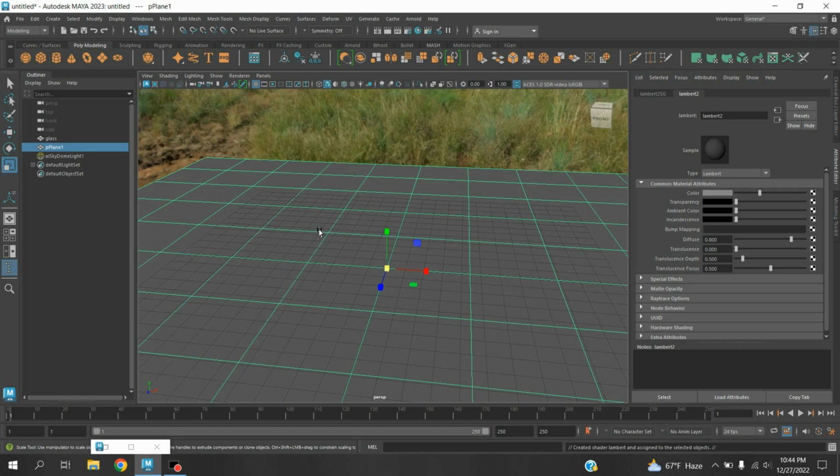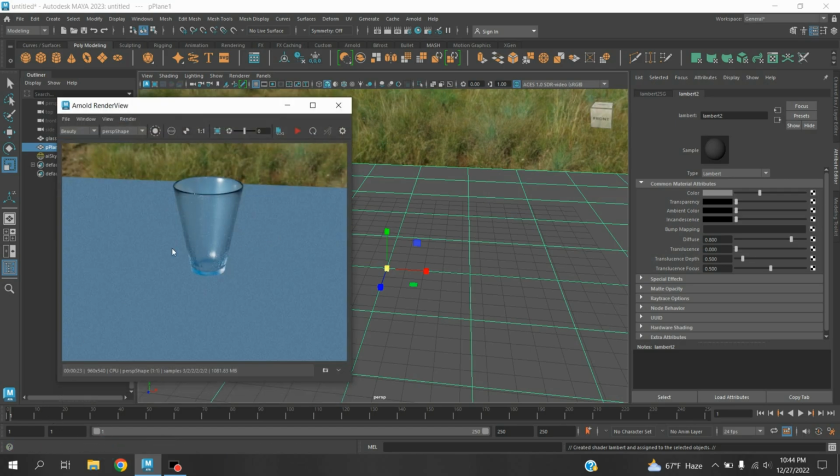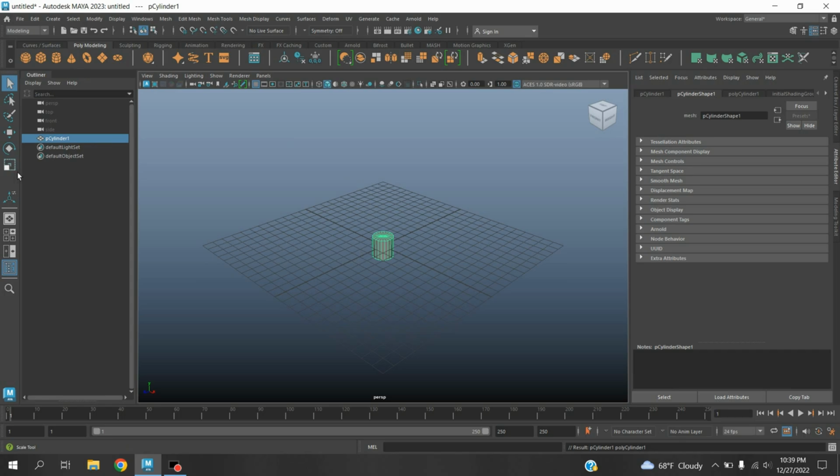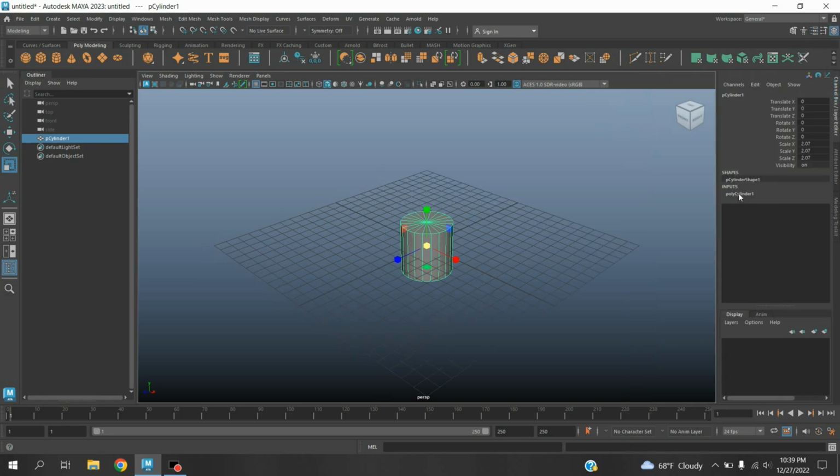In this tutorial I am going to show you how to render a glass with Arnold renderer. Our final result will be just like this one. So let's get started. Take a polygon cylinder, scale the cylinder. Now open channel box, subdivision caps make it 2.